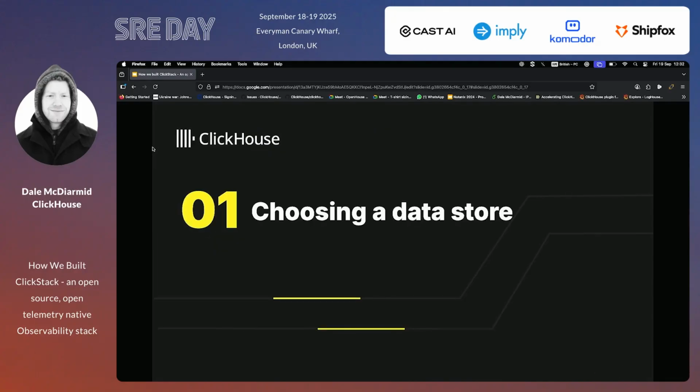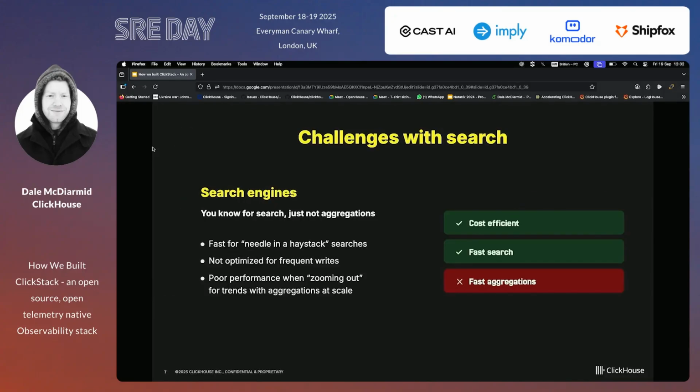So the first decision Mike had to make was choosing a data store. This was a fundamental decision because it impacts the performance and scalability of the stack. And he had a few choices at this point. His first choice was whether to use a search engine. So he originally was thinking of using maybe a search engine like Elasticsearch or OpenSearch.